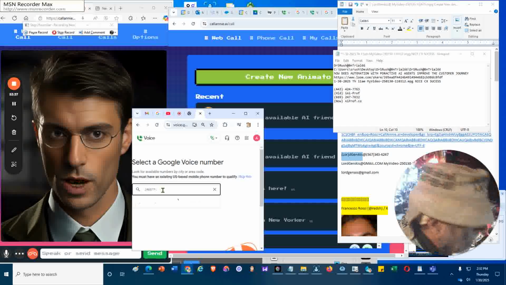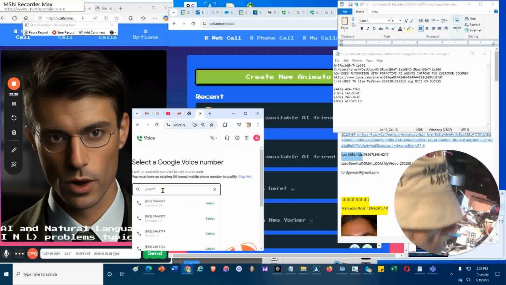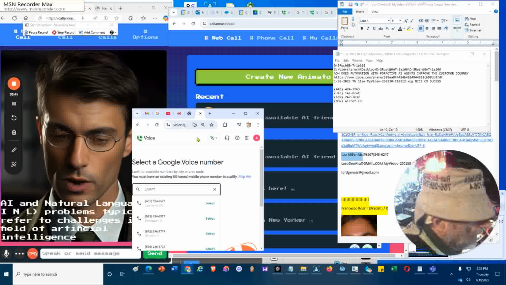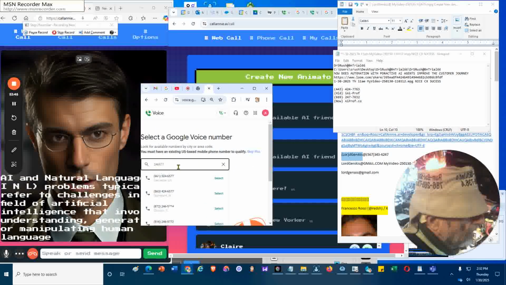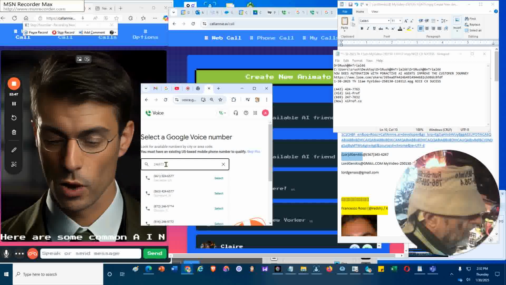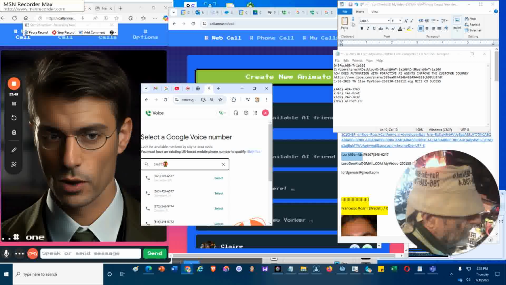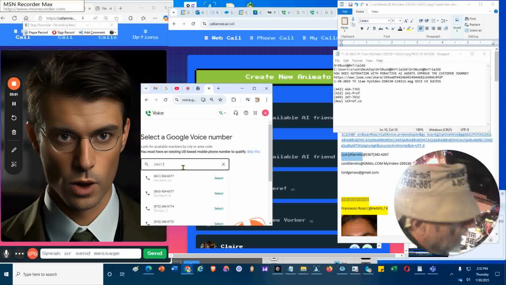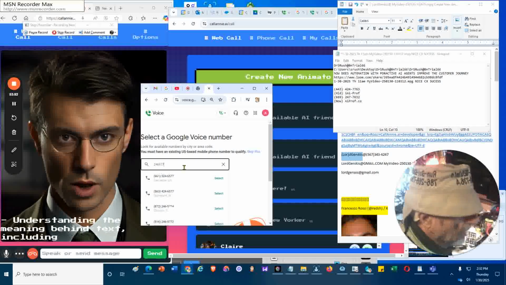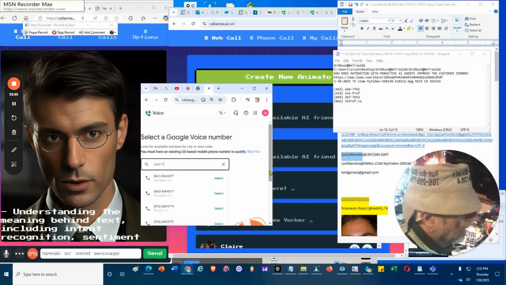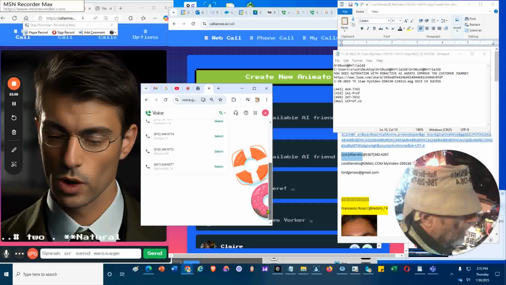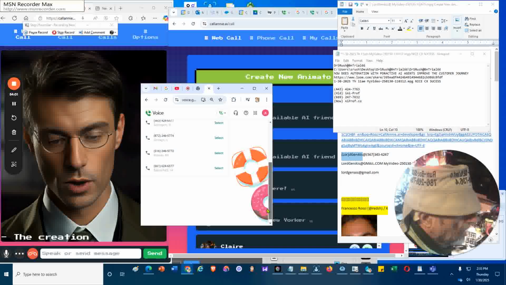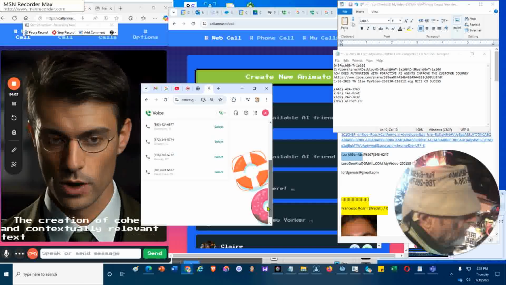AI and natural language (NL) problems typically refer to challenges in the field of artificial intelligence that involve understanding, generating, or manipulating human language. Here are some common AI/NL problems. 1. Natural language understanding, NLU. Understanding the meaning behind text, including intent recognition, sentiment analysis, and entity recognition. 2. Natural language generation, NLG. The creation of coherent and contextually relevant text based on given data or prompts.